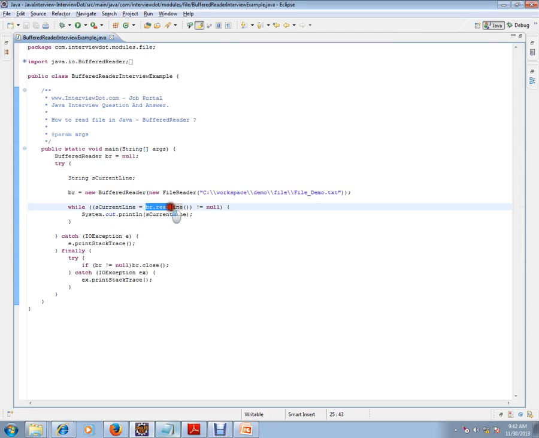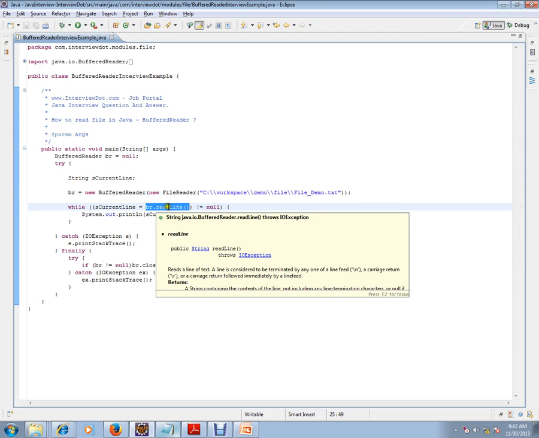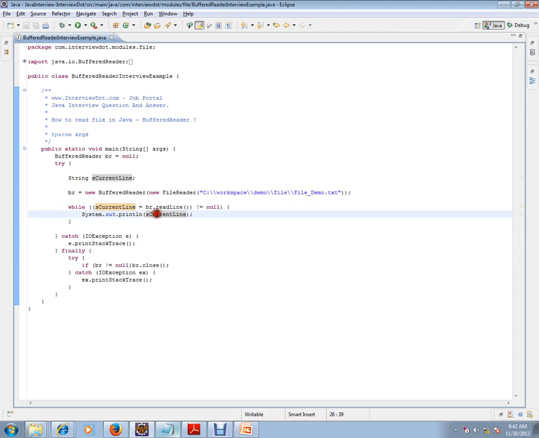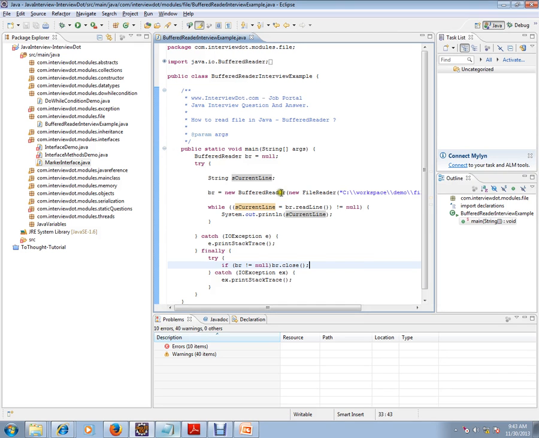So we are reading with br.readLine. There's an API inside the BufferedReader class, and the current line we got, we are printing it out. So we have exceptions, and finally we are closing the BufferedReader. This is the proper way of releasing the resources that you have used. Let's debug and check how exactly it is working.